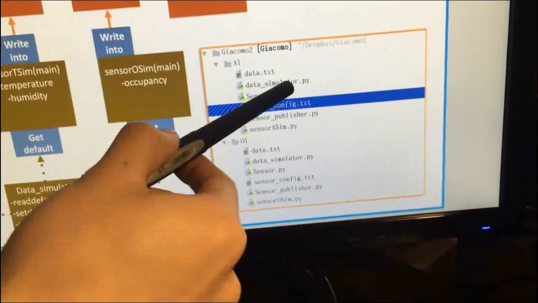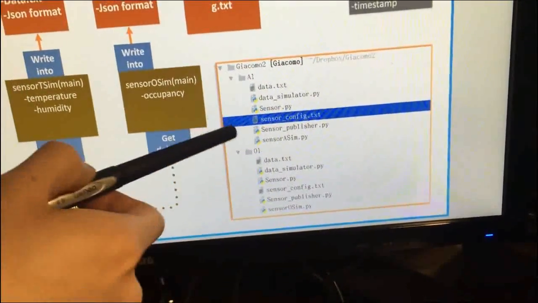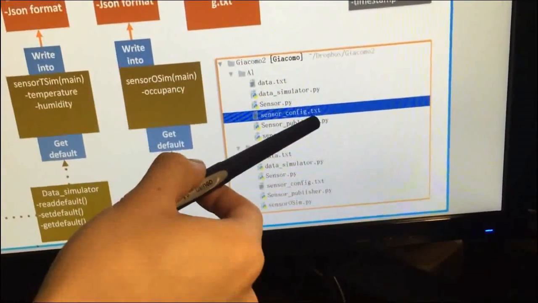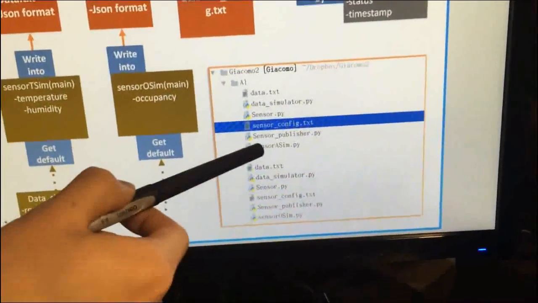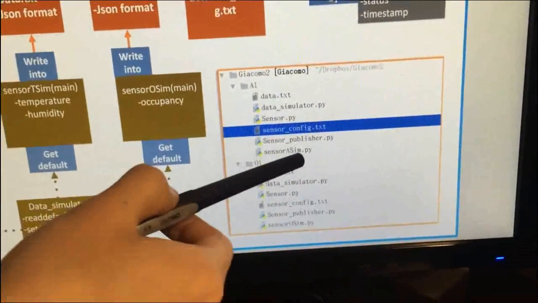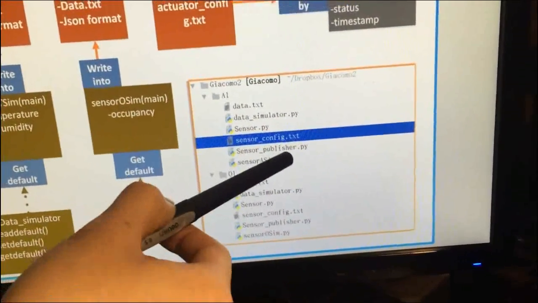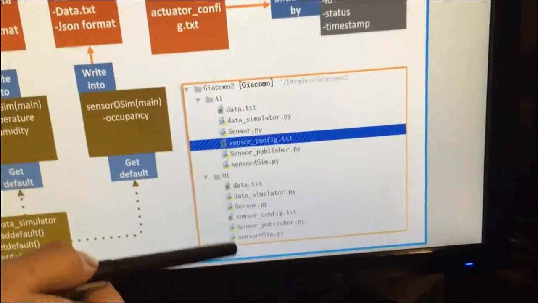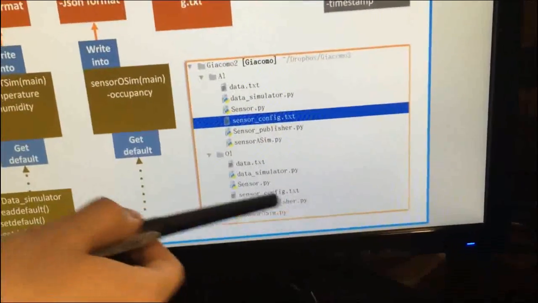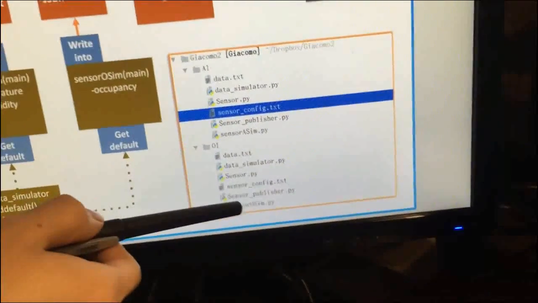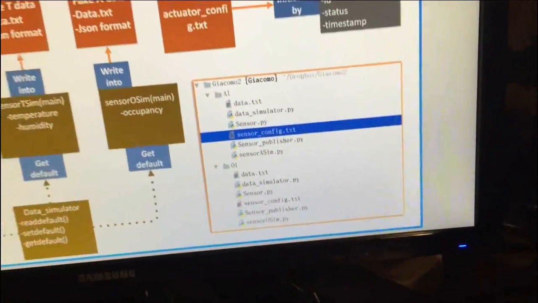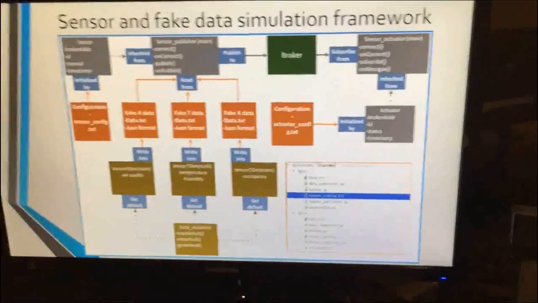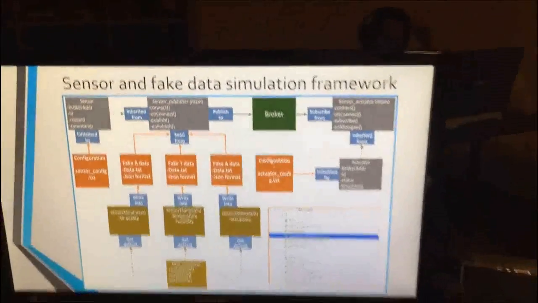data.txt, which is fake data, and sensor configuration, which will initialize each sensor, and the sensor publisher is the main function running. And as you can see here, all data text and sensor configuration. So this is the basic structure of the framework. Thank you.